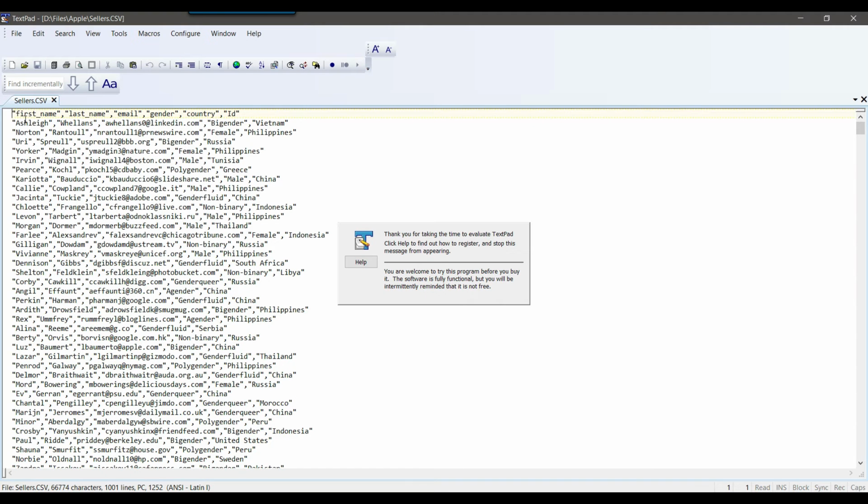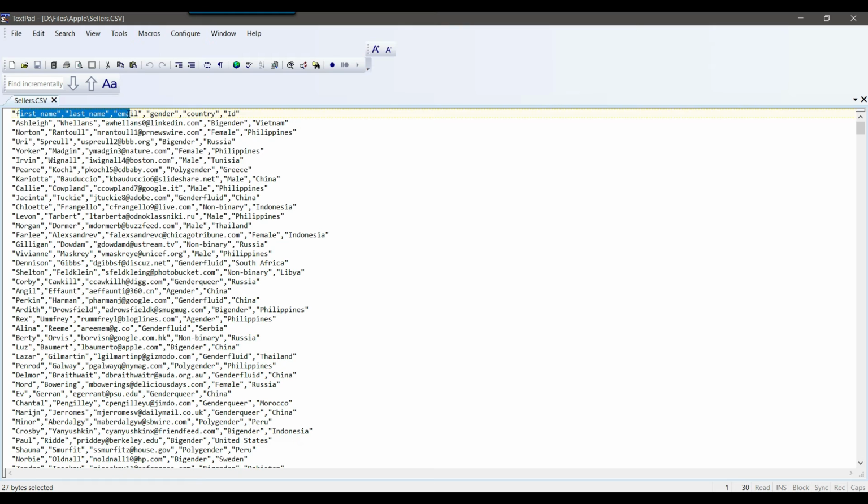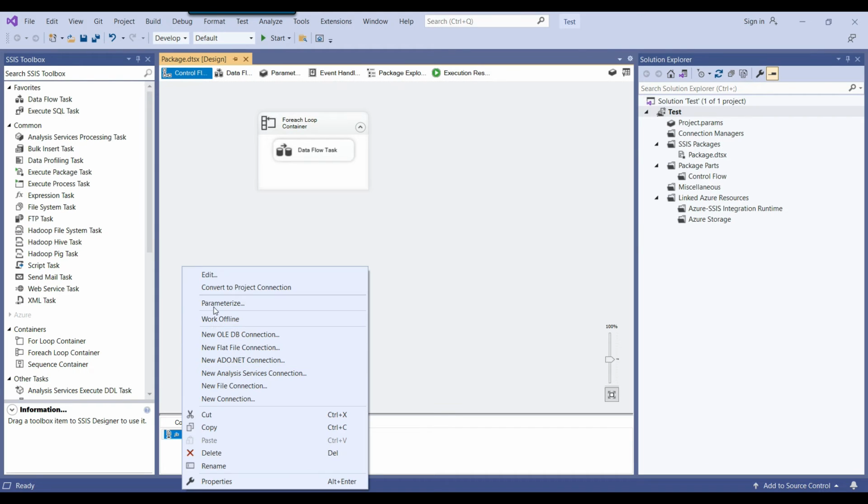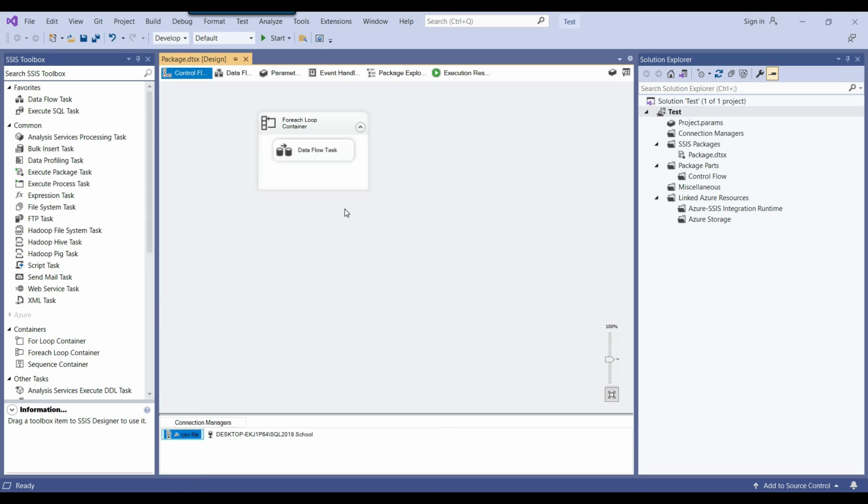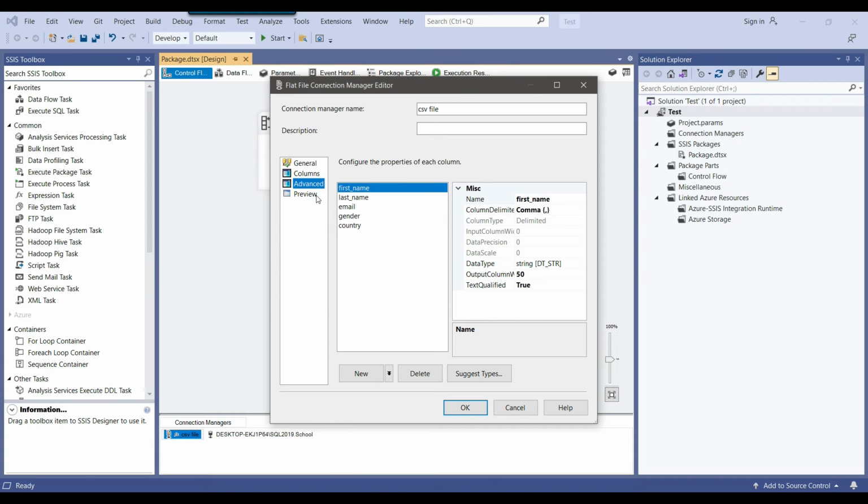If you see here, we got first name, last name, email, gender, country, and ID. So it seems like there is an extra column ID here. I'm just giving you an example: because there is an extra column in this particular file, that's why it is failing. If I remove this extra column, now I get the same number of columns: first name, last name, email, gender, country. These were the same number of columns in the SSIS package in the flat file connection manager. So this is one of the reasons why this was failing.